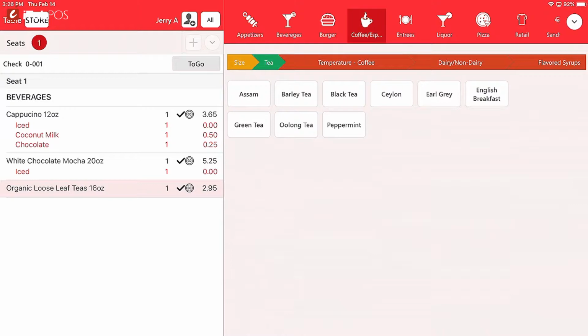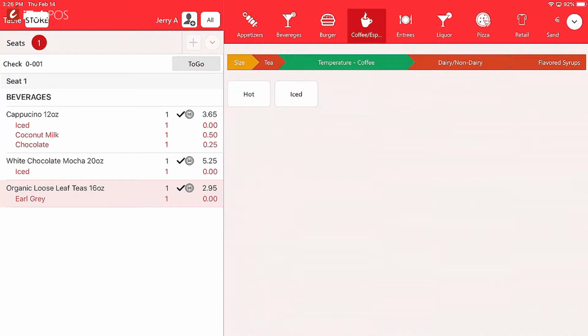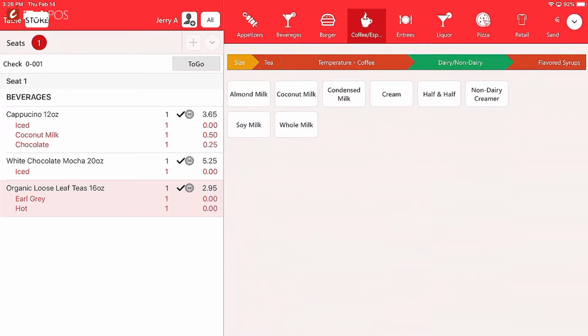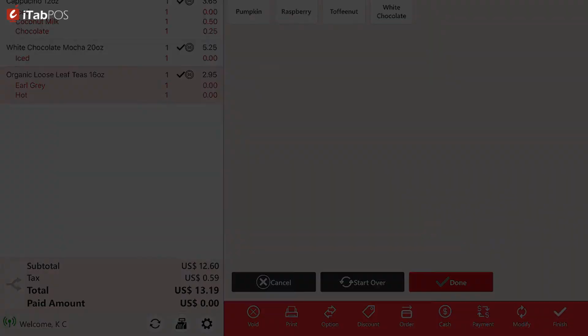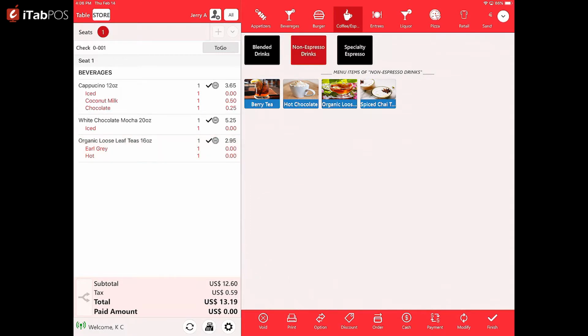Before I make a selection, you can see that this particular modifier group only applies to organic loose leaf teas. An awesome thing about our system is that you can have a modifier group apply to either a single item, an entire subcategory of a group, or the entire group itself. Let's go with a classic Earl Grey loose leaf tea, and we'll select hot for the temperature. We don't need to add any dairy or flavored syrups here, so I'm going to go ahead and click the done button. Lastly, Jerry is going to order a blended drink.